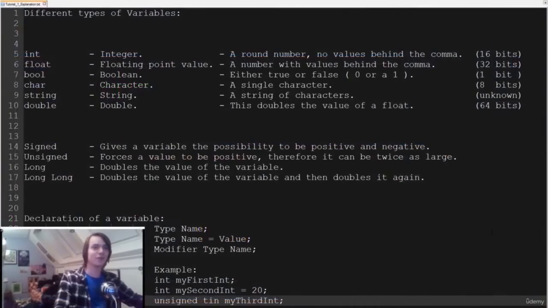Hello, everybody. In this tutorial, I'm gonna explain to you the different types of variables that you have in C++.